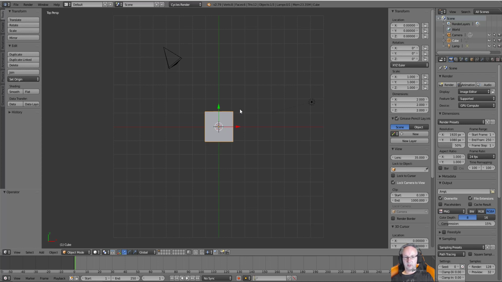So instead of front view, if you hold down Control and push 1, it takes us to back view. And the same if we hold down Control and push 3. Instead of right view, it takes us to the left side view. And the same as if we push 7. Instead of top view, we hold down Control, push 7 and it takes us to the bottom view of the object.